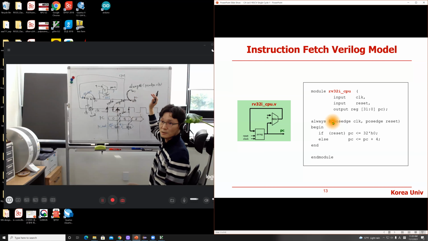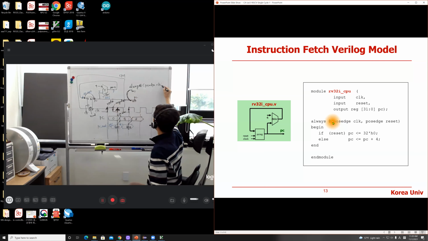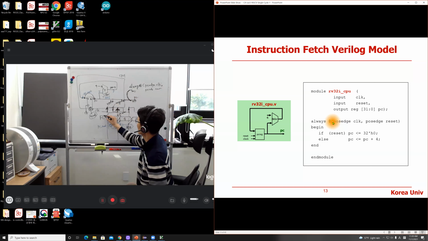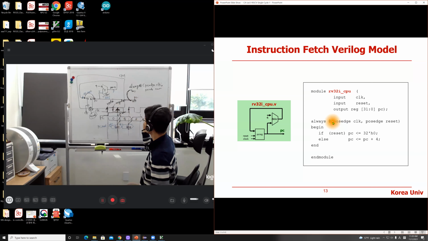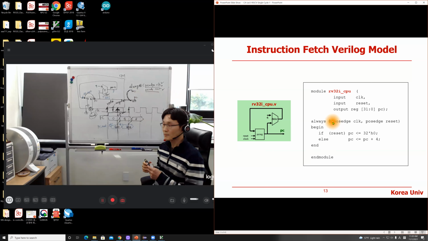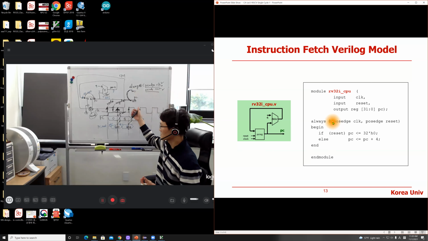Or what? You have one more: posedge reset. So reset goes up. When this event happens, either this event happens or that event happens. And do you know that, right? The reset event happens one time, when you turn on the computer.